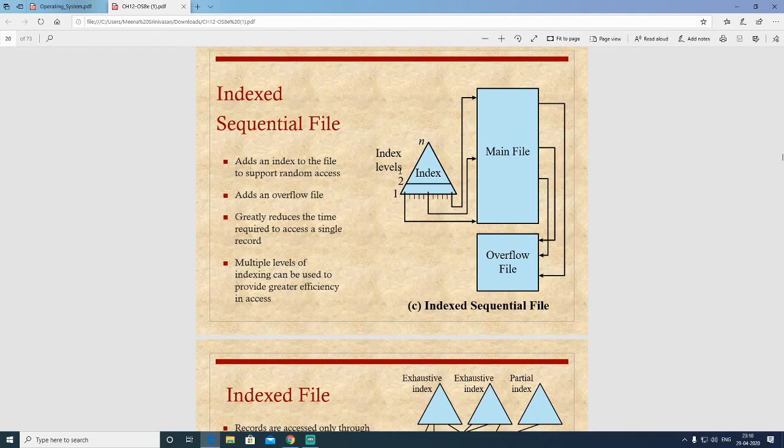So additions to the file are handled in the following manner. Each record in the main file will have a hidden field, as I told you, which is not visible to the application, and it is a pointer to the overflow file. The record in the main file that immediately precedes the new record in the logical sequence is always updated. Then the overflow file is accessed until it reaches the null pointer. So the indexed sequential file greatly reduces the time required to access a single record without spoiling the sequential nature.